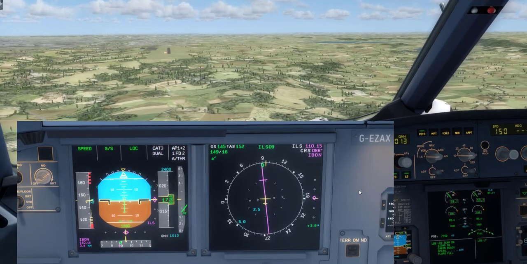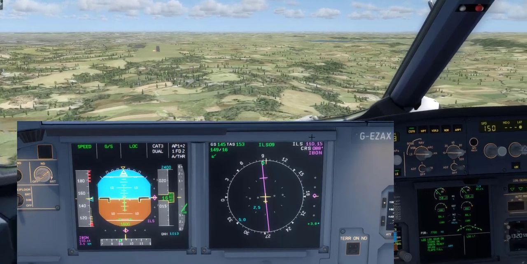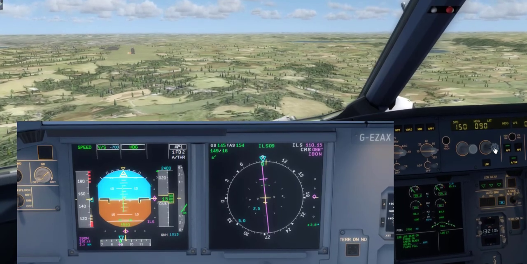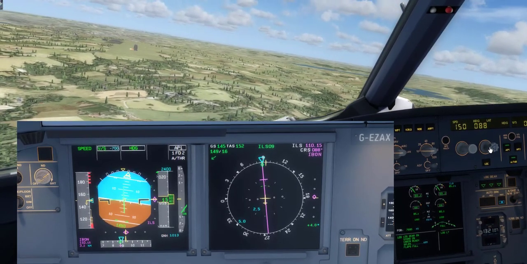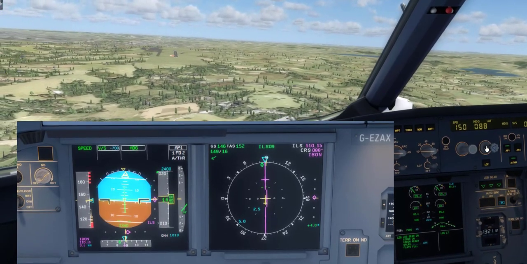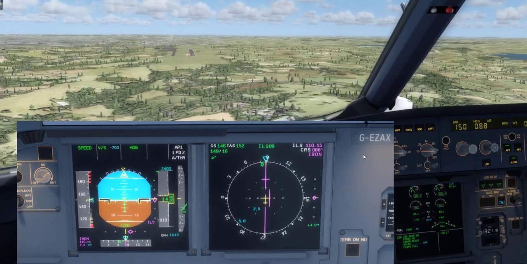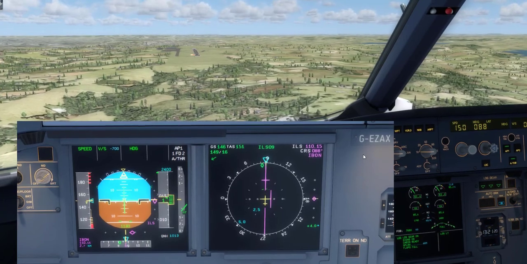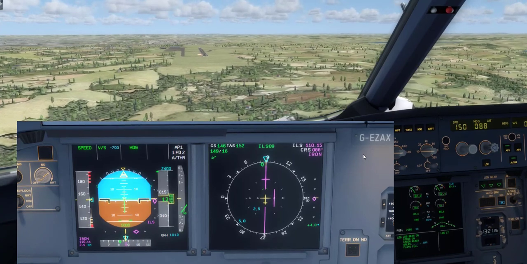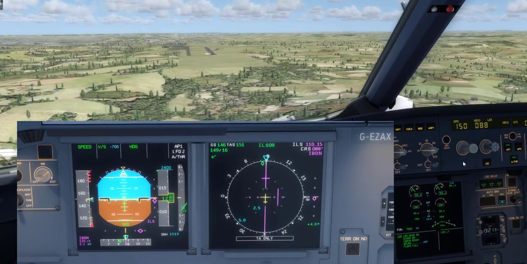Now if I just lined up and selected my heading, let's just try that. So I'm going to pull the heading knob and set a heading of 088, and once the aircraft is on heading, we can immediately see that the localizer is starting to wander off to the right. Although I'm on the right heading now for the runway, so I'm flying in line with it, parallel to it, the distance or the track is incorrect.